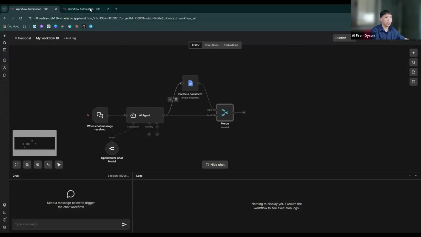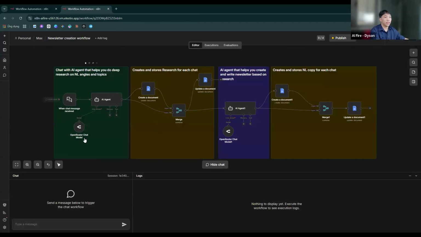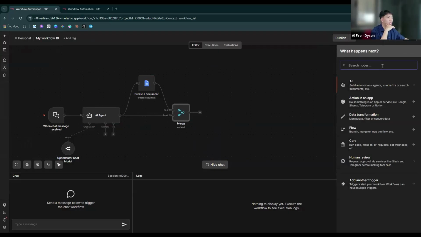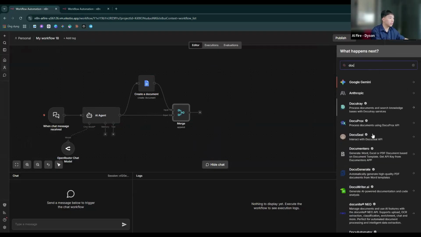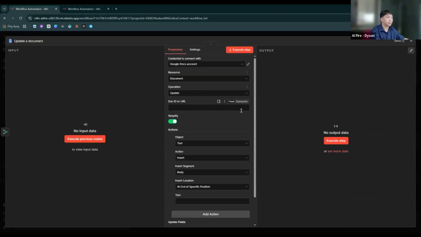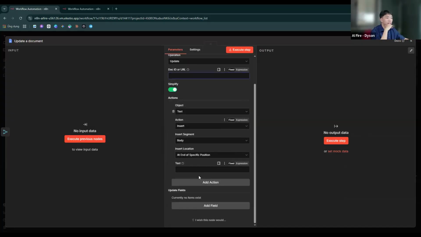Okay, so as you can see, the first part is chat with the AI agent. It can help you, and then you create and store the result from each of the chats. Next, when you merge it together, you have to update the document again. Then you click at the button and choose Google Docs again. But this time you don't click at create a document, you have to click at update. Then you put the URL here, click at the text, and paste the input link here.